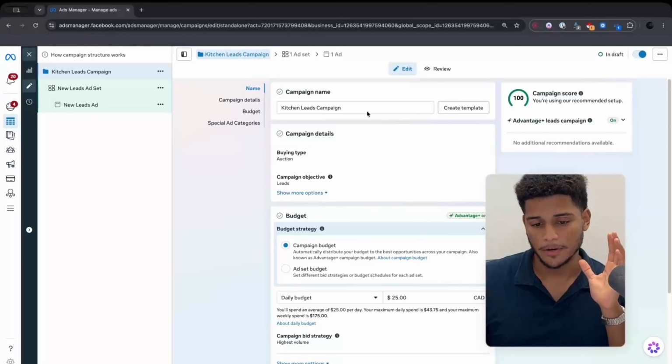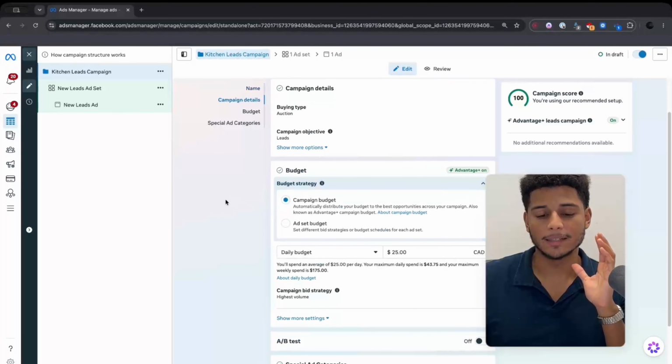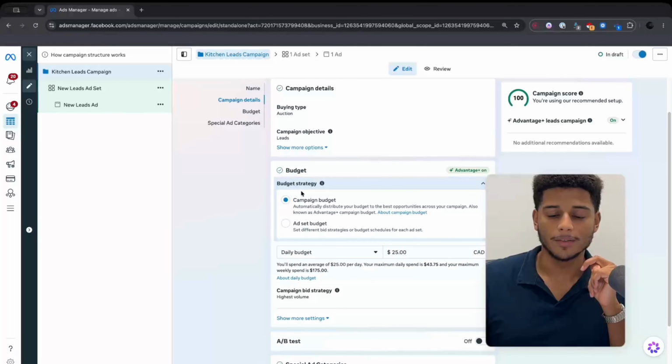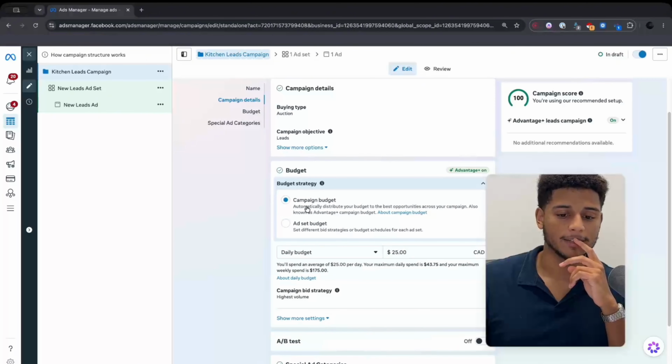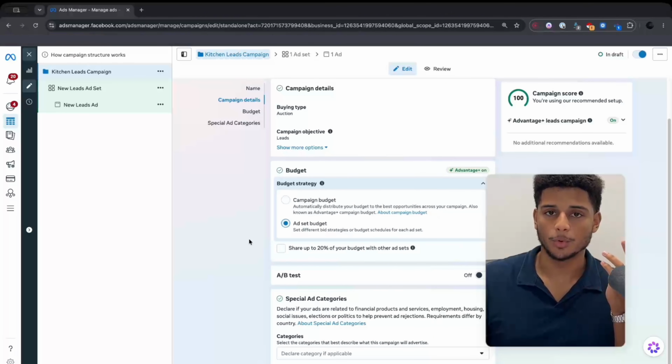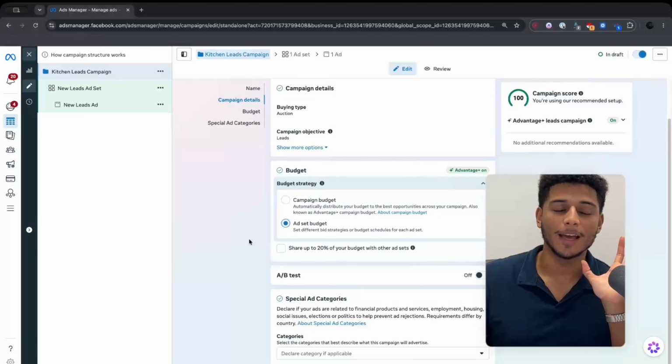In the campaign layer, there's not much that you need to move or change other than the budget strategy. Right now it's set to campaign budget. You're going to want to set this to ad set budget. It's just going to give you more control in terms of testing different ad creatives.